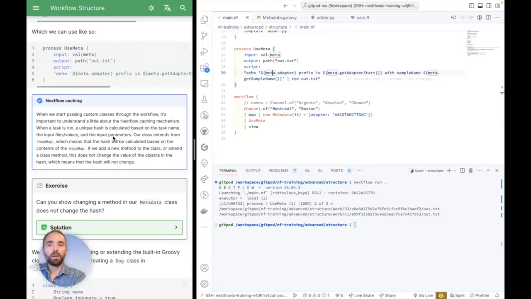Now, there is a warning here, a caveat. When we start to pull custom classes through Nextflow, we need to understand a little bit more about the caching mechanism. When each task is run, Nextflow calculates a unique hash based on the task's inputs. For example, if there's a file input or a path, by default, it'll take the string of the path, the file's modified date, pieces of metadata like that. In the case of a value like a map, it'll take the hash of that map and then take each of those pieces to calculate a hash for the task as a whole.